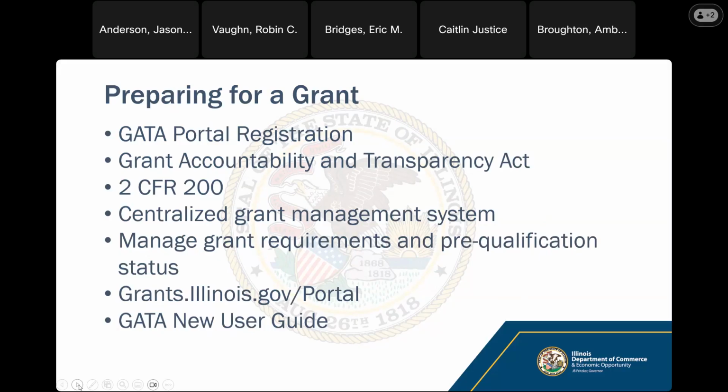Now we move on to preparing for a grant. Applicants are required to register their organization in what's known as the GATA Grantee Portal. Now, what do we mean when we say GATA? GATA stands for the Grant Accountability and Transparency Act, which is legislation that increased accountability and transparency in the use of grant funds while reducing the administrative burden on both state agencies and grantees. It did this through the adoption of 2 CFR Part 200 or uniform requirements. The GATA Grantee Portal is where grantees will complete grant functions.